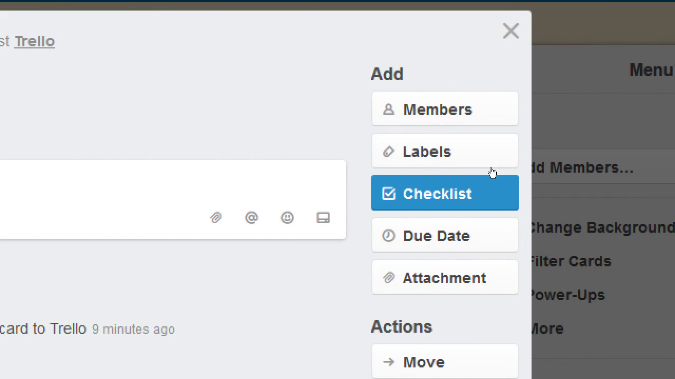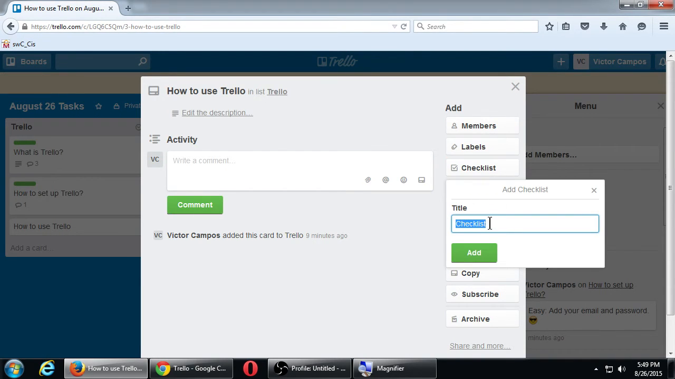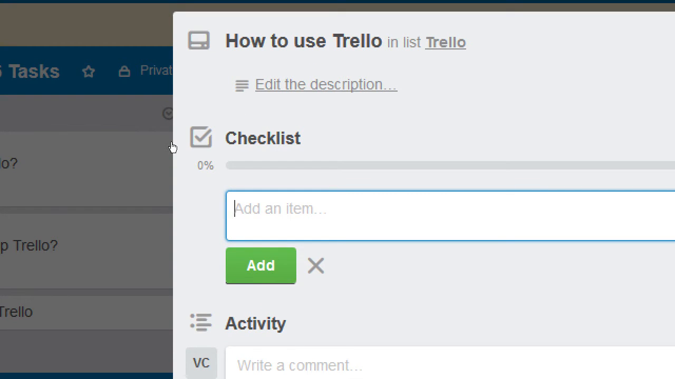So sort of like a checklist in a checklist, if you want to get that complicated. Because I can say everything related to the answer of how to use Trello is a bunch of little steps, which are then steps of the whole Trello task. So if I click on checklist, you can give it a name. I usually keep it checklist. So click checklist, click add, and now I can start adding checklist items.